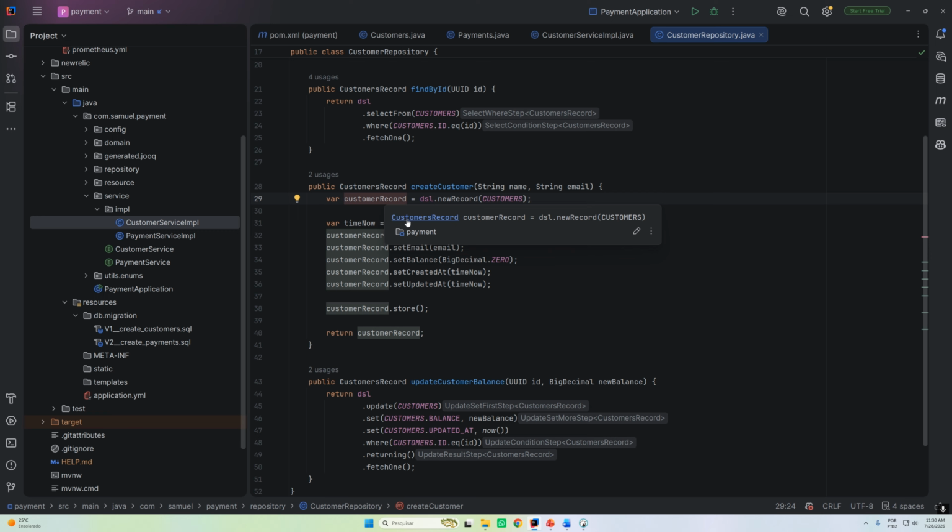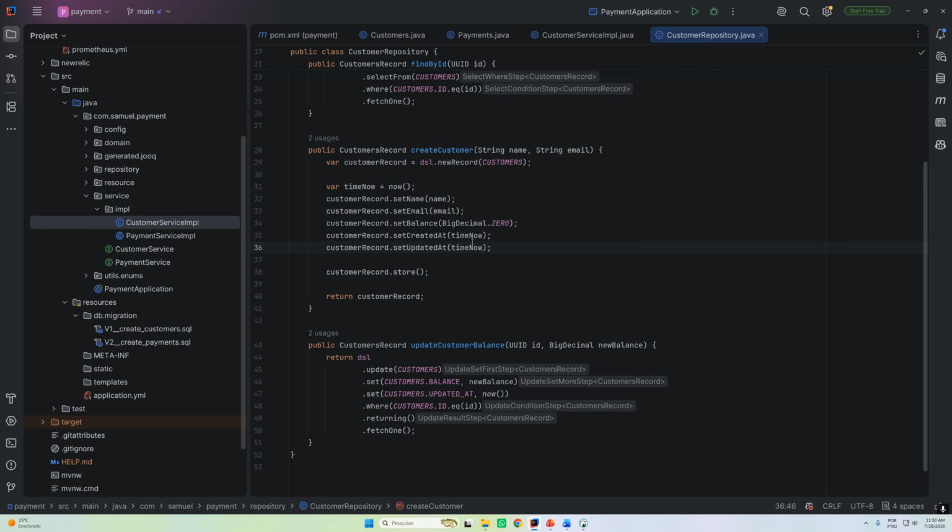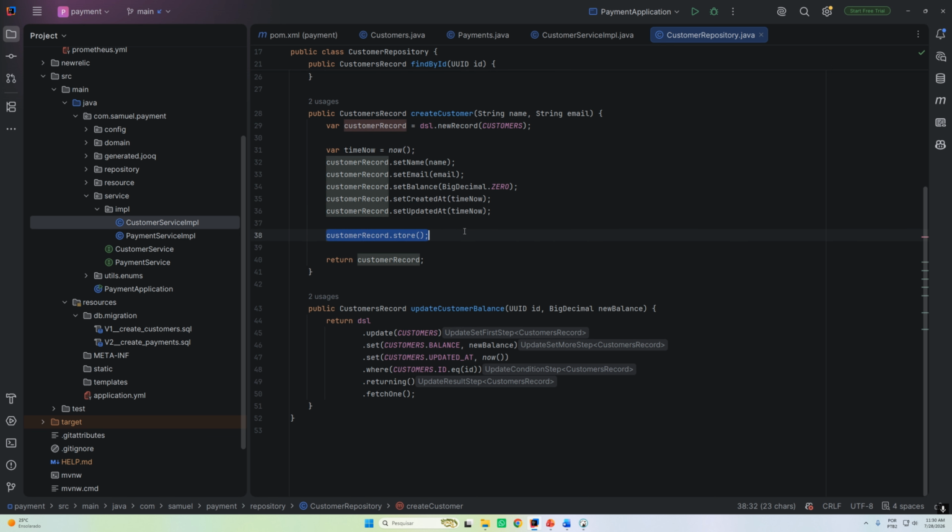So this record is a class created by jOOQ. I want to create a new customer record, and I set the values here. You can do it the way you prefer; it depends on your project. And here I save the customer on the database. So it's very simple in this situation.